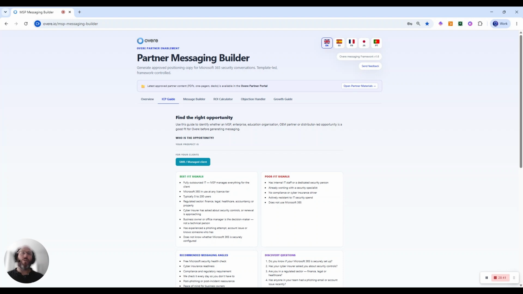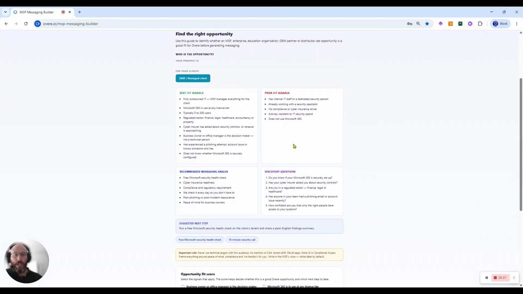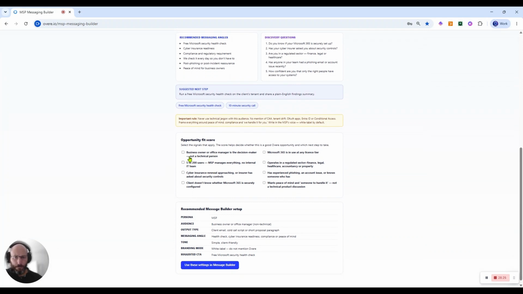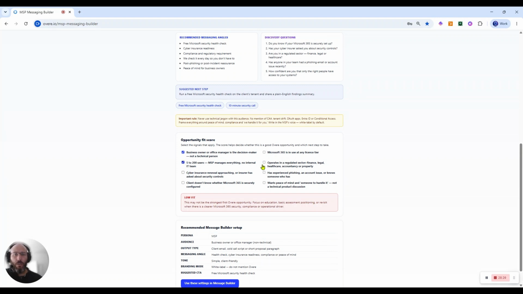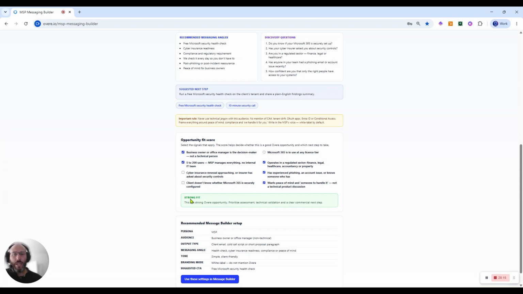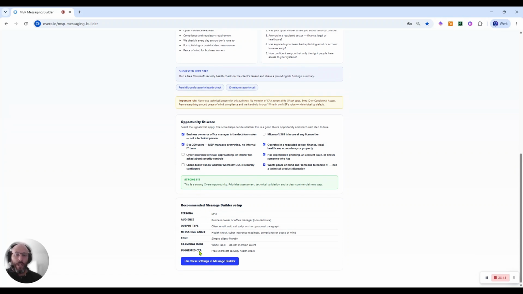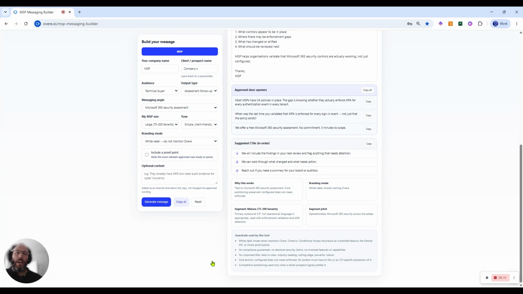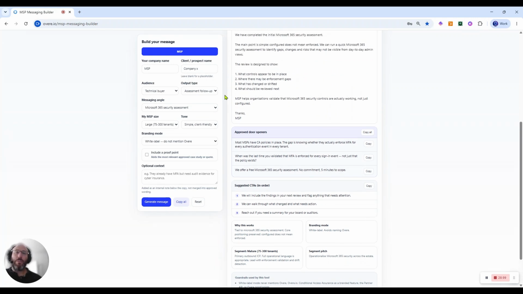Here you can choose the customer profile, check the buying signals, run a fit score, and use discovery questions. What you're looking at is pretty simple. You have obviously all the different signals as you scroll down. This is the opportunity fit score. As you go along and work through these, you'll get a fit score. As soon as it hits strong fit, you can take those settings and throw them into the message builder.